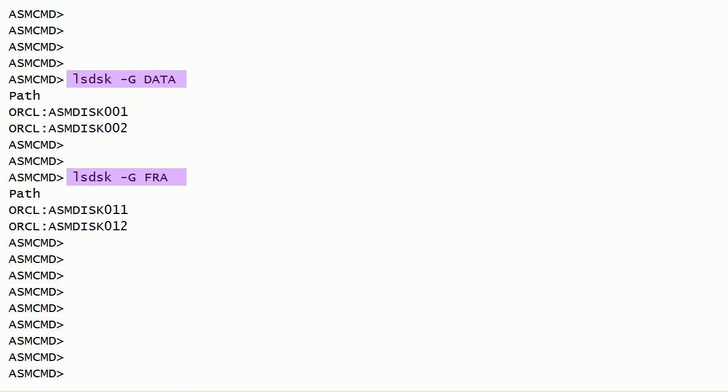Using -G option of lsdsk command, we can list ASM disks which belong to a specific ASM disk group. As you can see here, these two ASM disks belong to data disk group. These two ASM disks belong to FRA disk group.